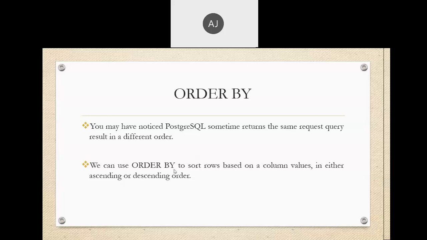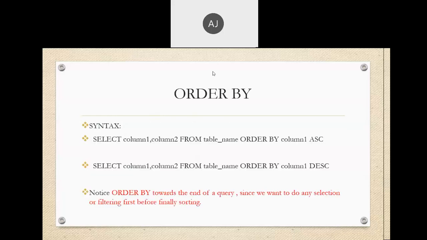We can use ORDER BY to sort the rows based on column values. That means by using a column we can sort our data in either ascending or descending order. So we have two options. What is ascending? We all know that: first we get the smaller value, later on we get a bigger value compared to the first, then a bigger value compared to the second, and so on.